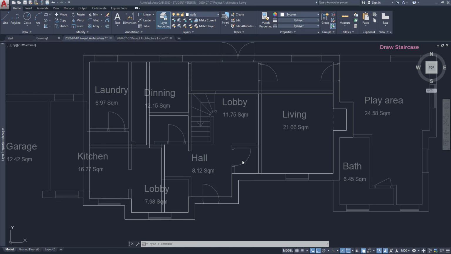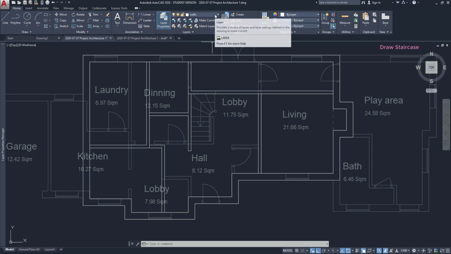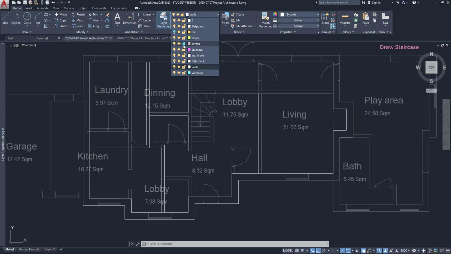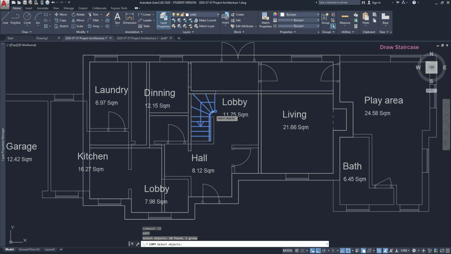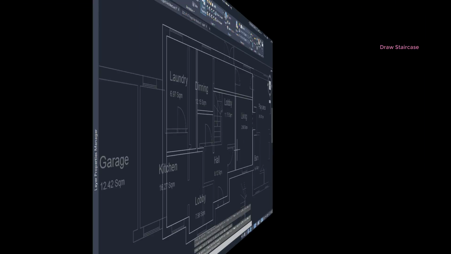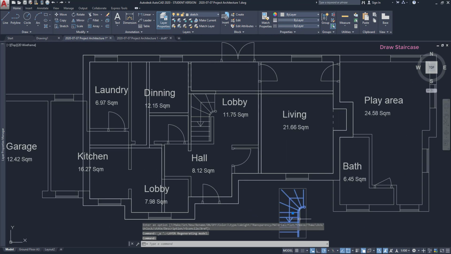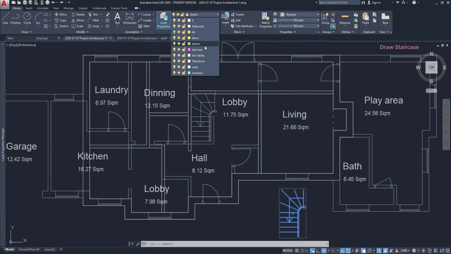To draw the stairs, I'm going to use the drawing from the ground floor, and then just modify what I need. First, unlock the layer sketch. Click there. Then copy the stairs to a place beside the plan. Put the new stairs on the layer staircase. And after I can lock again the layer sketch because I don't need to modify it anymore.